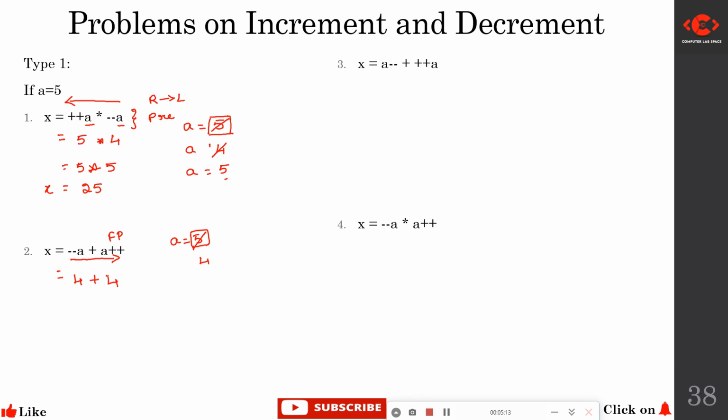Clear? So first, the expression is going to be solved. a++ is going to assign the value 4, whatever the recent value is. So 4 plus 4 is equal to 8. So for the expression, that is the x variable, the value of the expression is 8. But what is the value of a? Here a is going to be incremented by 1, so the value of a becomes 5. So the a value is 5.